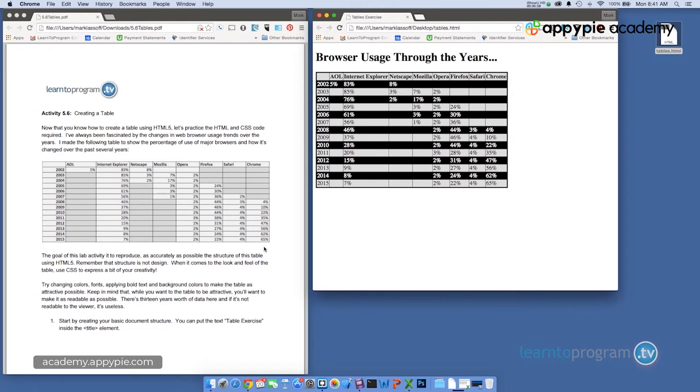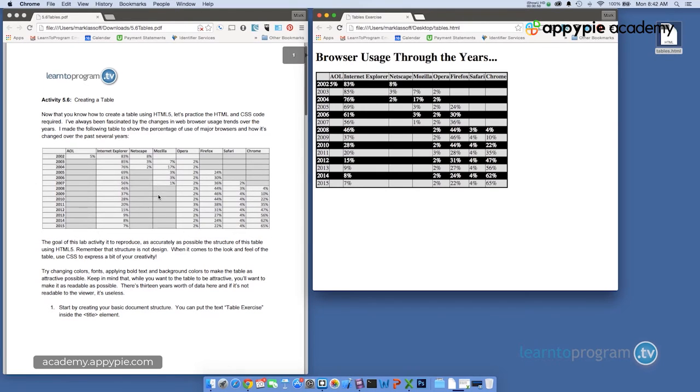In any case, I thought this would make an interesting table and a great way for you to practice your table HTML and CSS. So this version you see here in the activity, I completed using Excel. And this one is coded using HTML and CSS for the design.